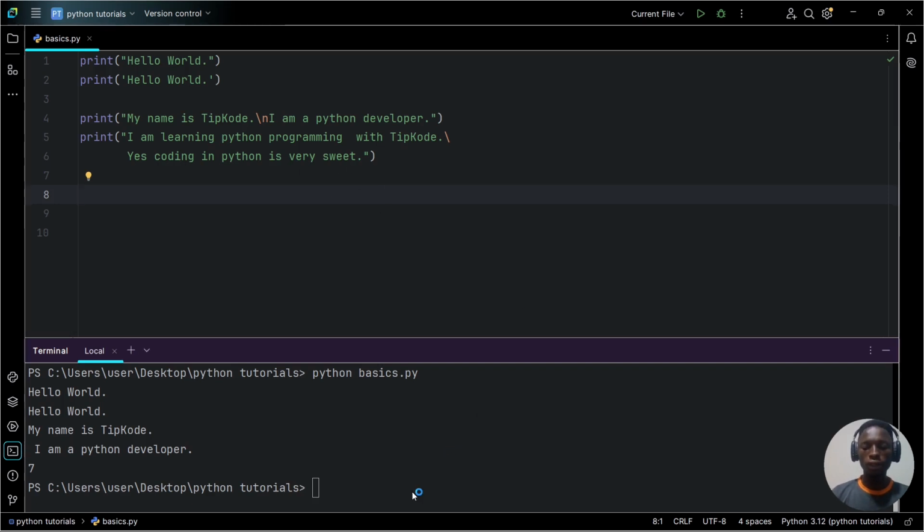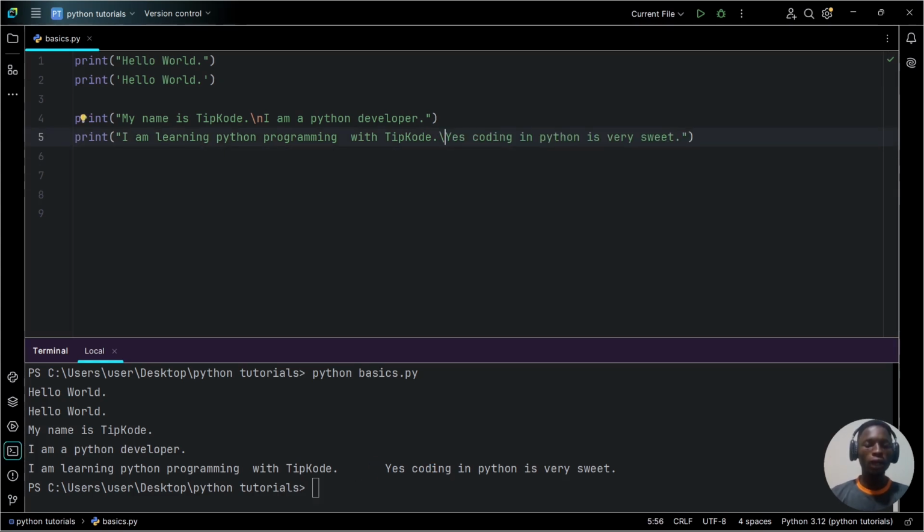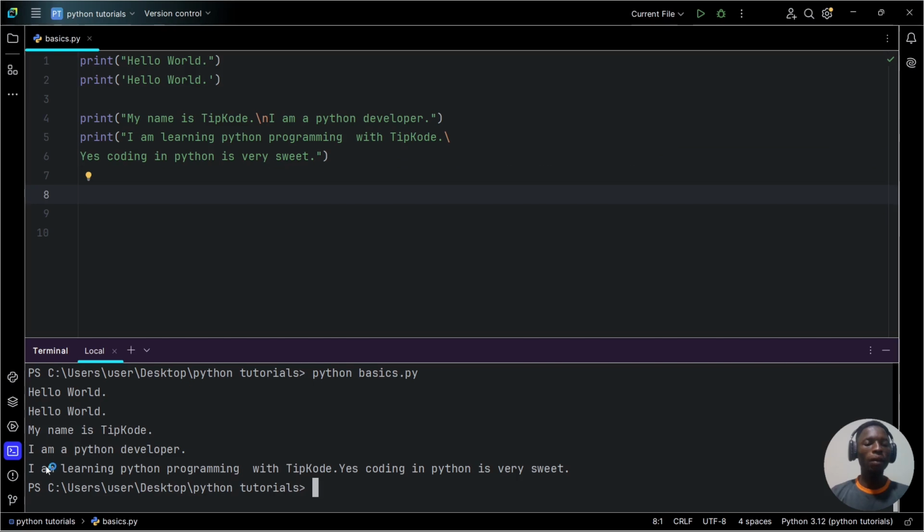So let's do that and see. Hello world, hello, my name is Steve Code. I am a Python developer. I am learning programming with Steve Code. The reason why this space is there is because of this space. So if I get rid of that, you see that I am learning Python programming with Steve Code. Yes, coding in Python is very sweet.